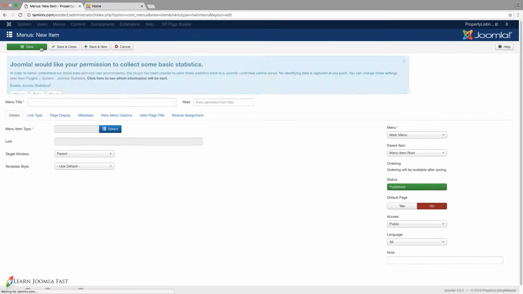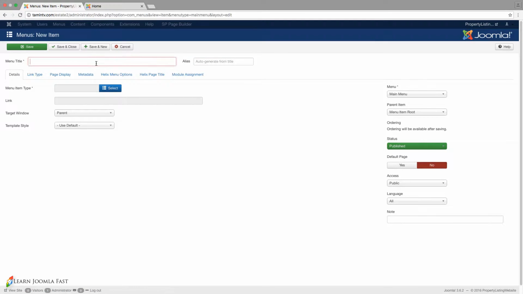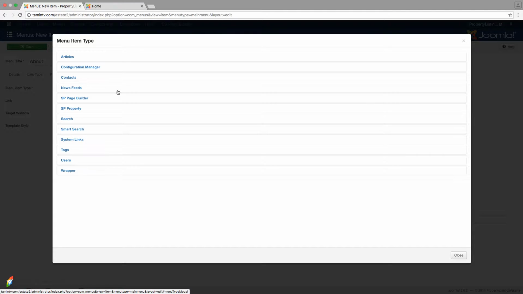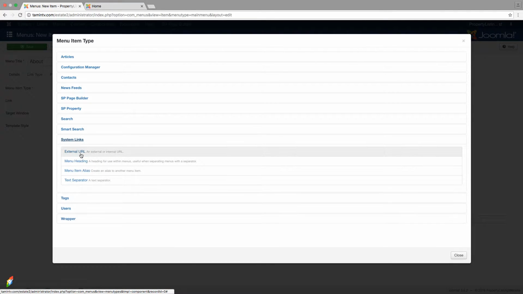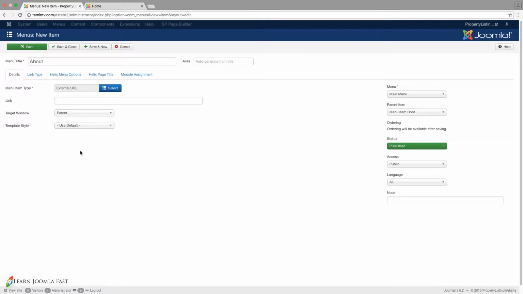We're not going to be connecting the menus to anything at the moment. So we just want to put the titles in. So the first one we want to create is the about. It's good to have an about us page on your website so people get to know more about you. When you go to system links, for now, just choose external URL. And we're going to be changing this later, and then click on save and new.